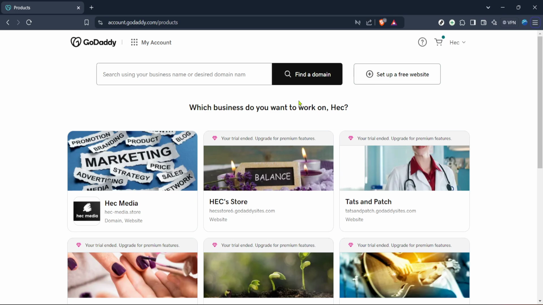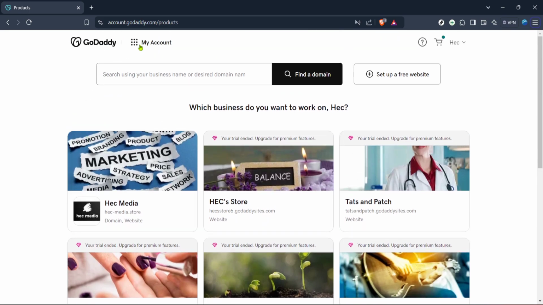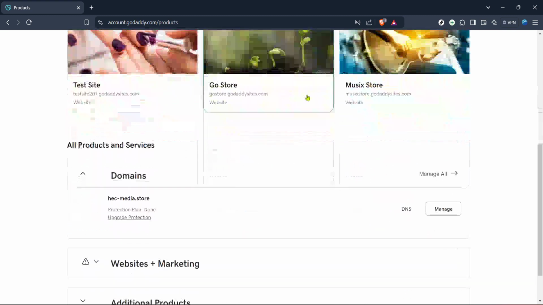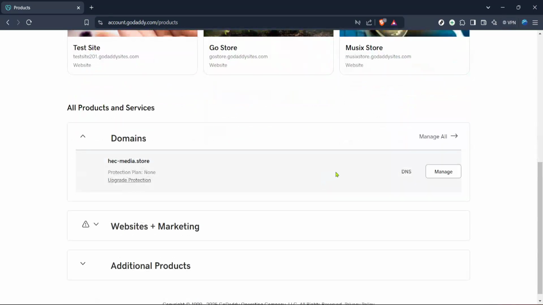Once you've successfully logged in, navigate to your GoDaddy account homepage. This will act as your control center for managing your domains and other products. From here, locate the section labeled Manage My Products. Clicking this will open a list of all your products associated with your account. This step is crucial to finding the specific domain you wish to work with.